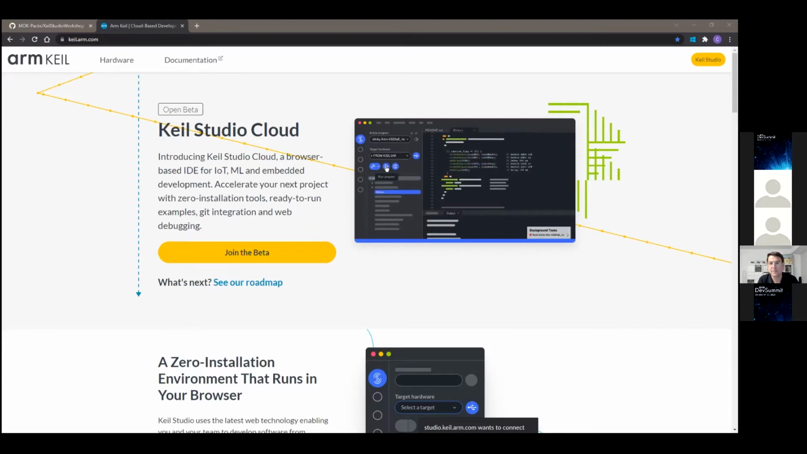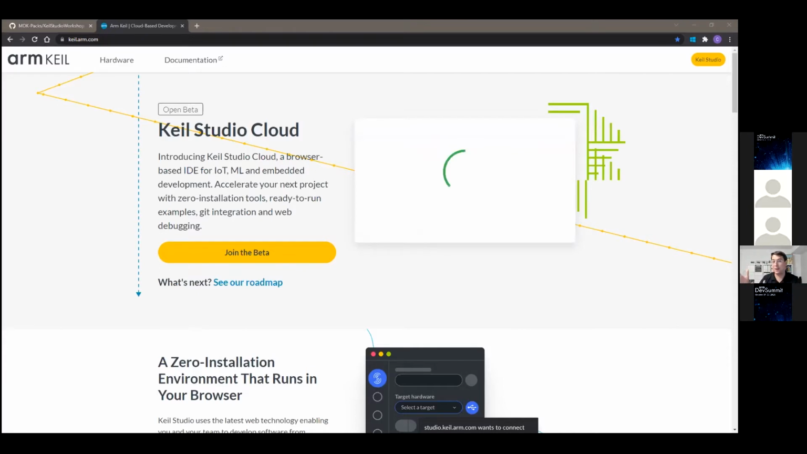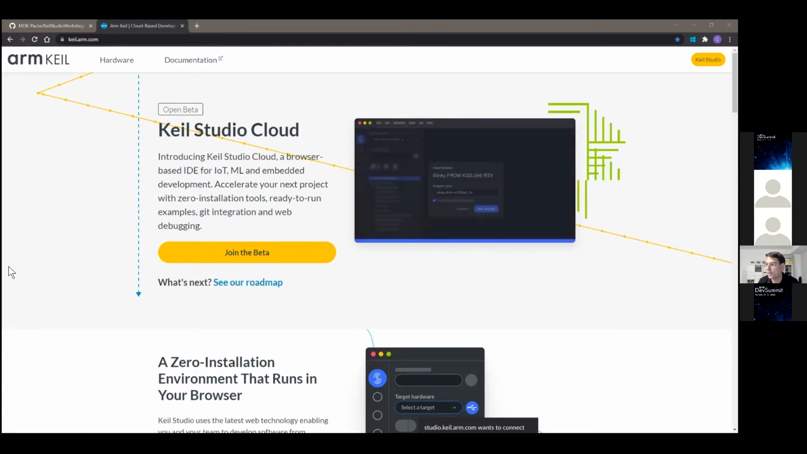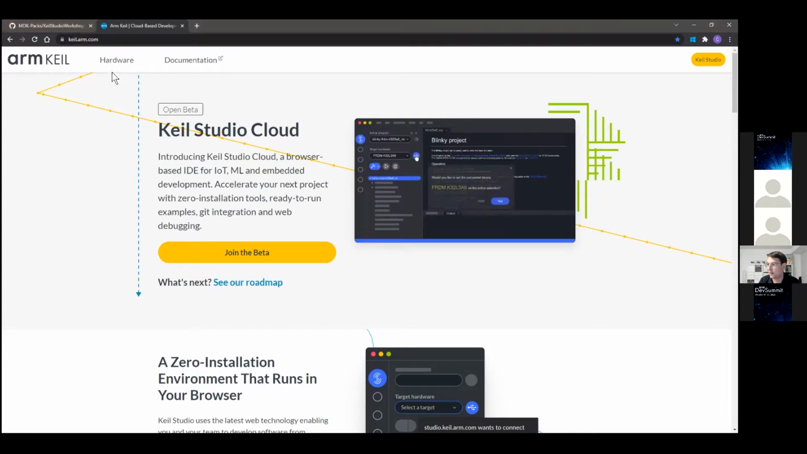Perfect. Thanks, Christopher. Okay, great. So this is Keil Studio Cloud, and now please excuse me, I need to switch to my other monitor here. So this is keil.arm.com, our entry page, and where we, of course, want to go to is the hardware section.